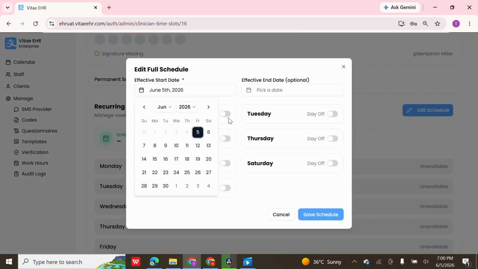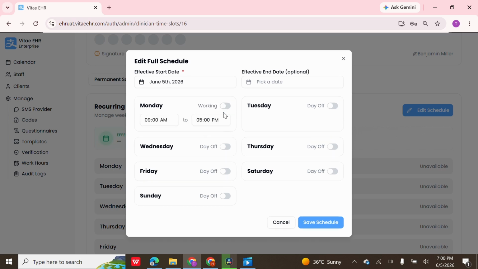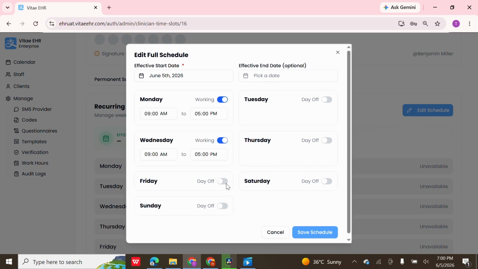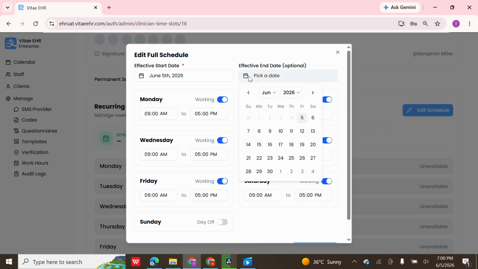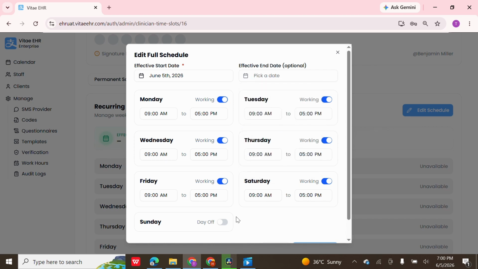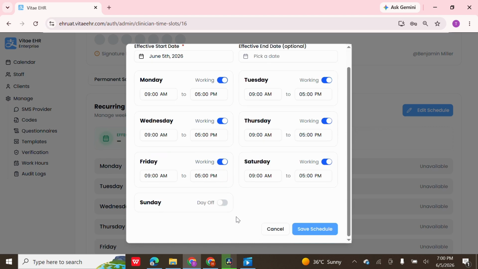First, enter the effective start date. This date determines when the practitioner's availability begins. Next, configure the practitioner's working days and availability. You can also specify an effective end date. The effective end date defines when this schedule will stop being active. This means the practitioner will only be available until that date.